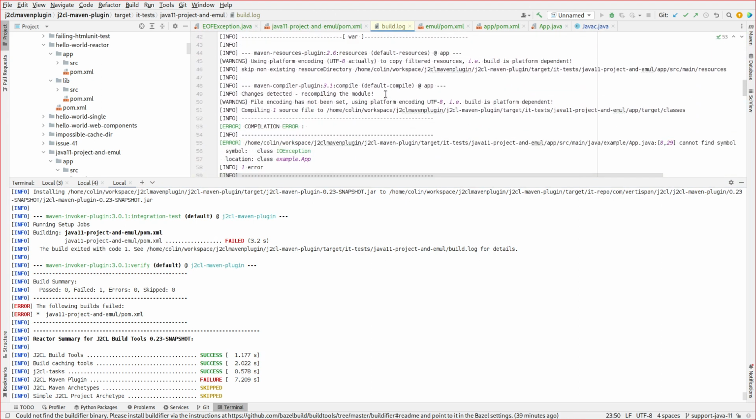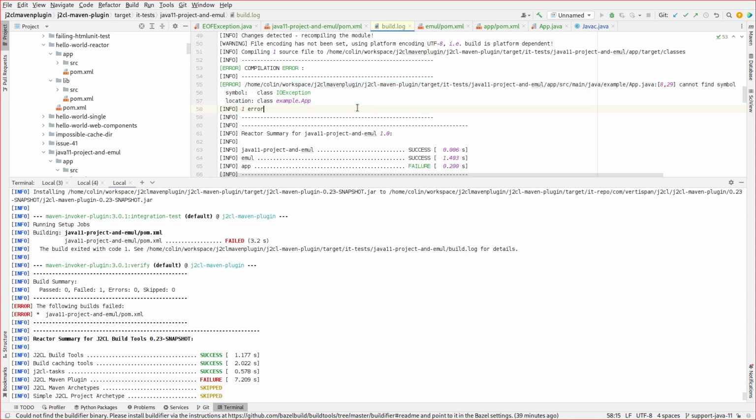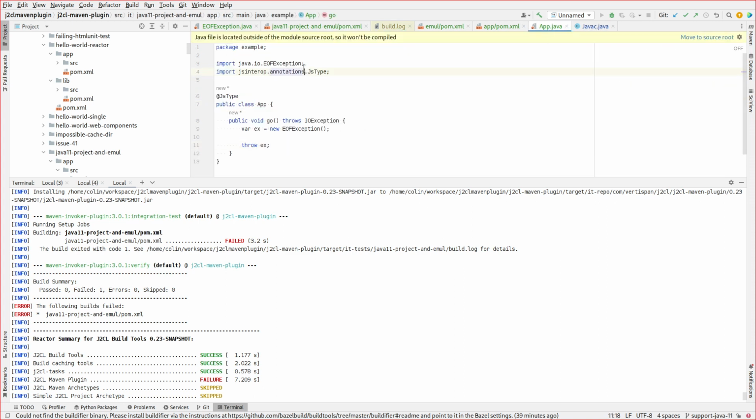So now it should be a different error. Cannot find symbol IO exception in example app. Oh, because I didn't import it, because I'm really dumb. So technically I had it marked as throw, and then this is extending. So we're going to say IO is actually after EOF.